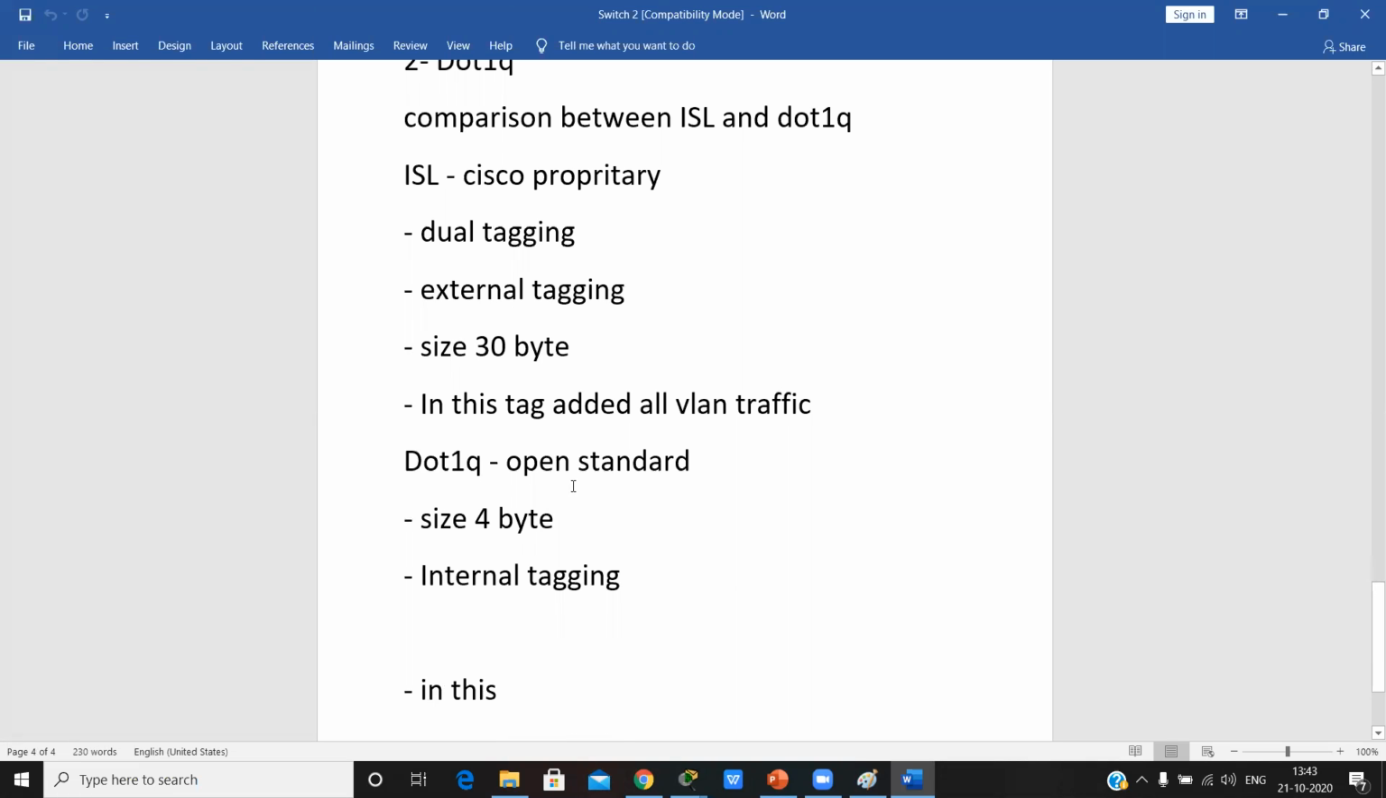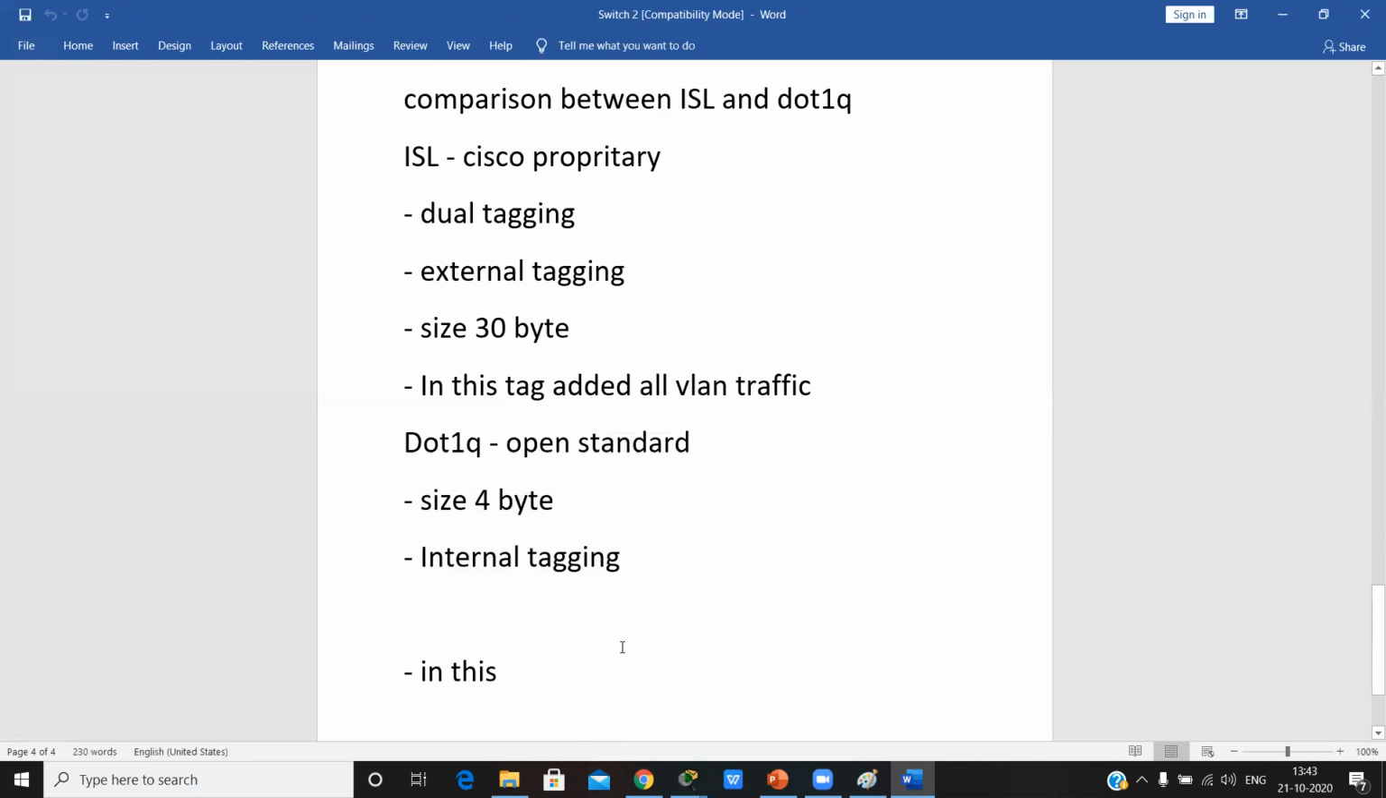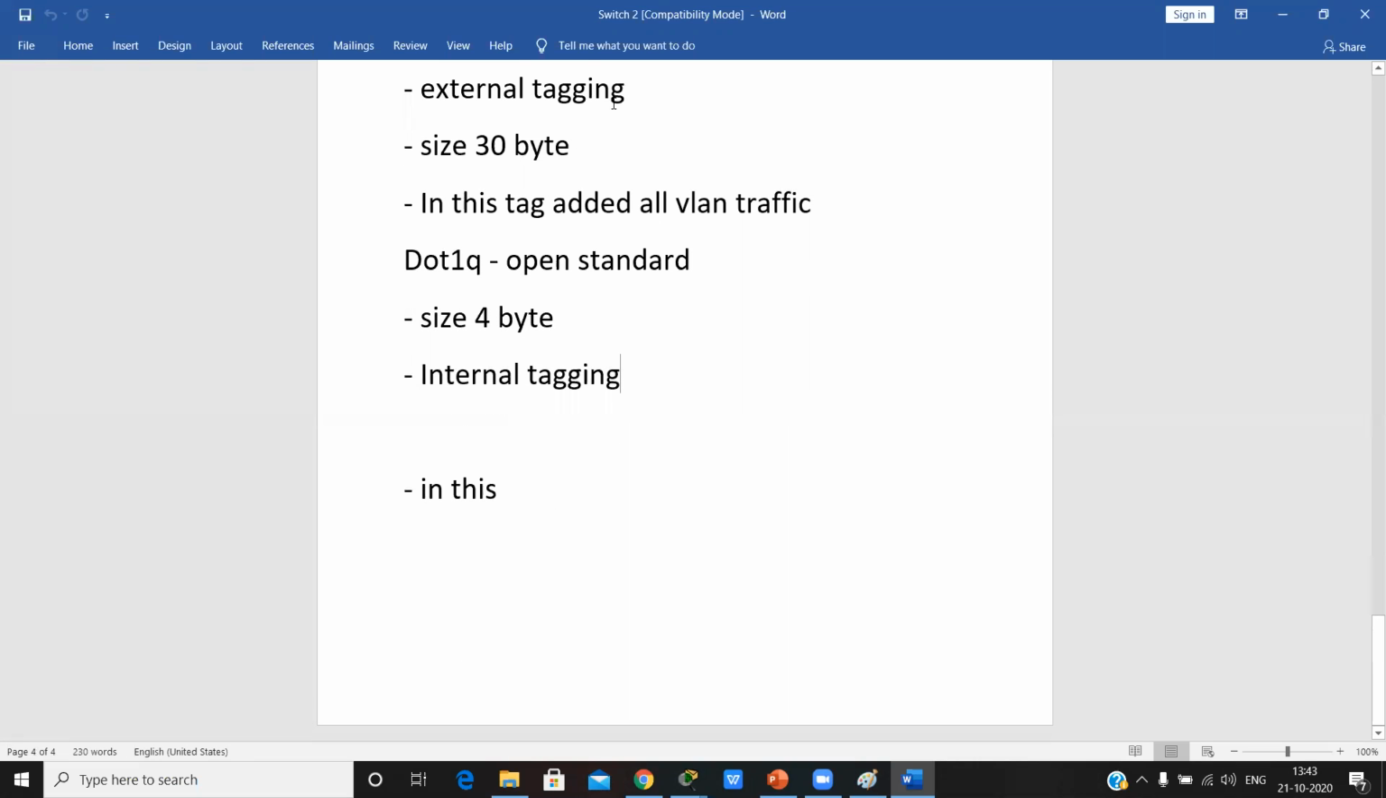And dot1Q is an open standard and the size of dot1Q is 4 bytes. This is the main reason: the size of ISL is 30 bytes and the size of dot1Q is 4 bytes. And dot1Q is the internal tagging.